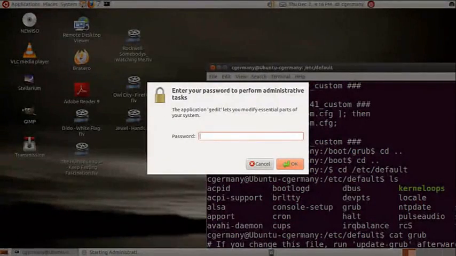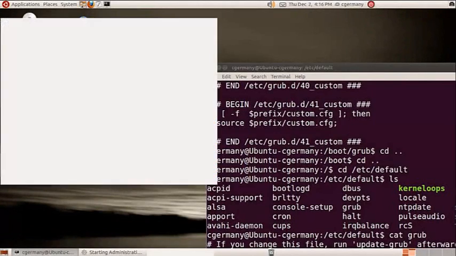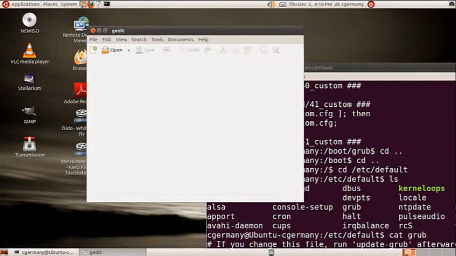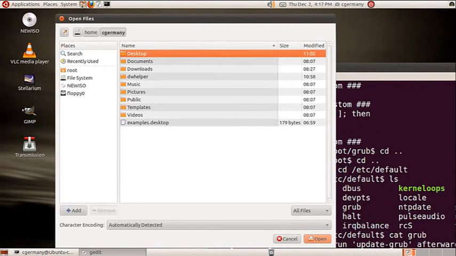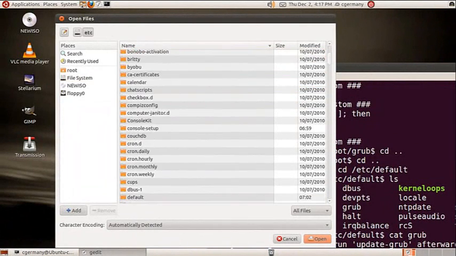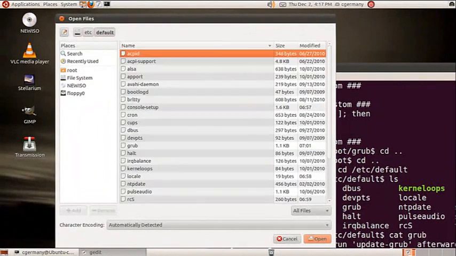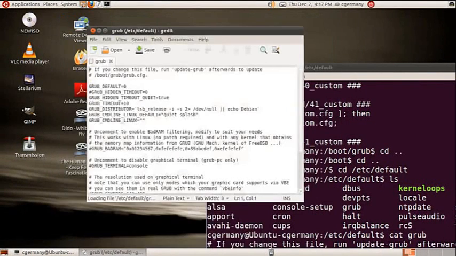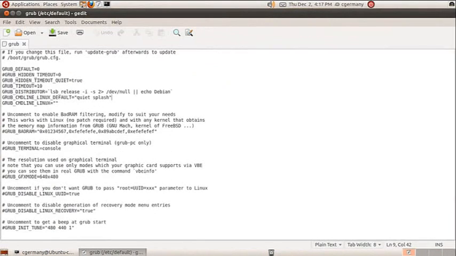Excuse me, I'm going to do gksudo gedit. And I'm going to open, again, File System, etc, default, and here's my Grub configuration file. And let me go ahead and blow this up here so it's full screen-ish.